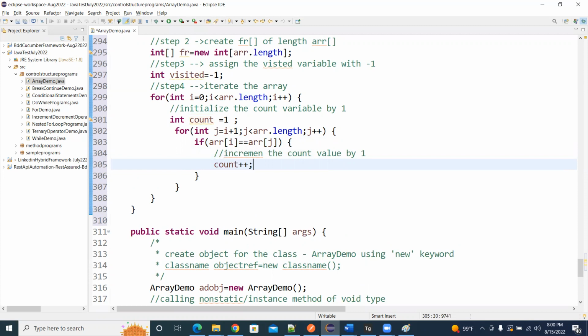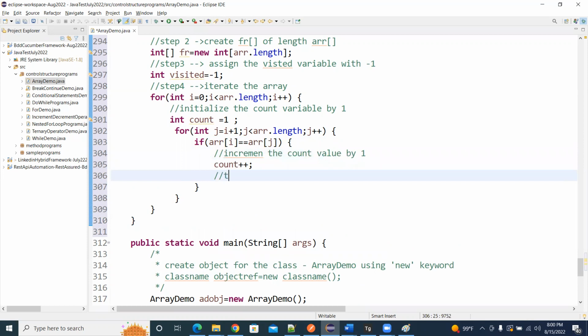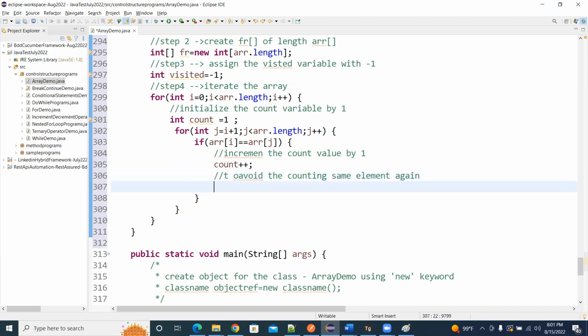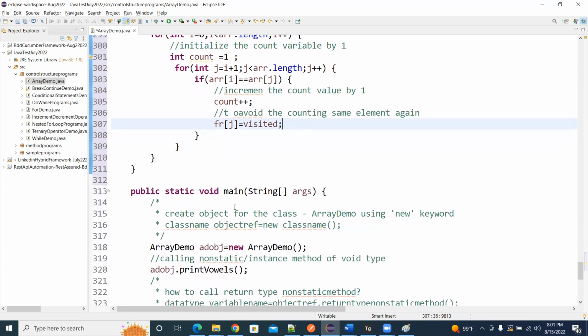Next, you have to avoid counting the same element again and again. So what I'm going to do is set visited of j equal to visited. We have a visited variable here, and I will assign that. Then you can avoid counting the same element again and again. That's the one logic.